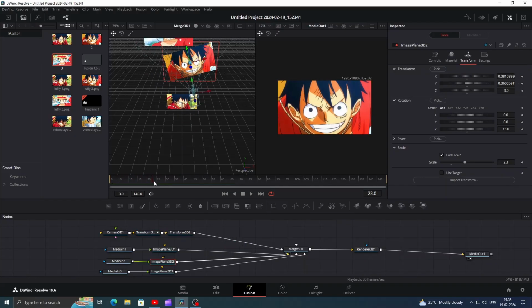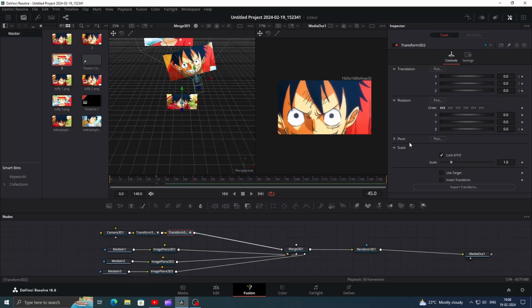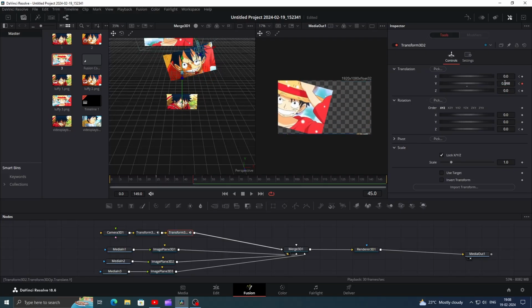Let's refine the animation further. At around frame 25, select the second 3D transform node and add keyframes for the same values as the first one. Proceed to frame 45 and adjust the XYZ translation. Increasing the Y value will enhance the cutout effect as the camera passes through the second clip.